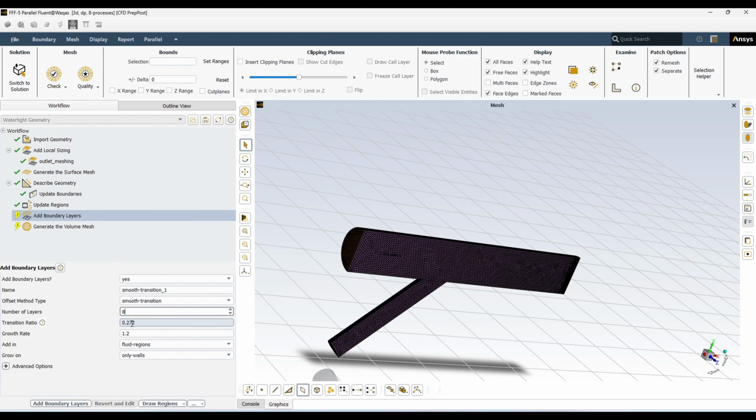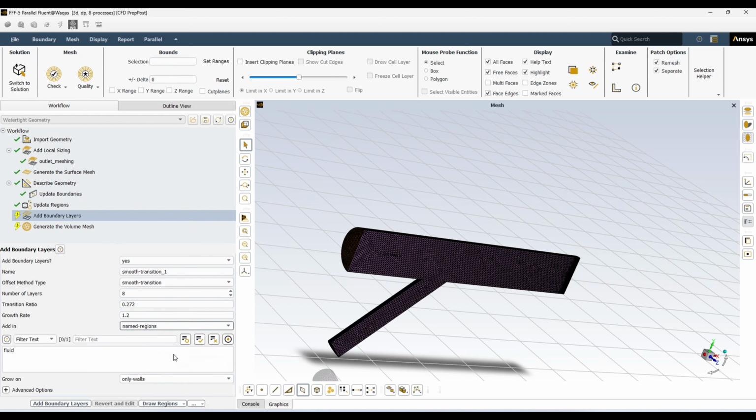Transition ratio, it is fine. Growth ratio is also fine. Fluid region, yes, and only walls. So it will add only the fluid region. We have only one region, and that is fluid. We could use name region, but we did not.